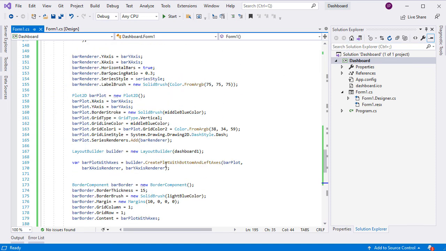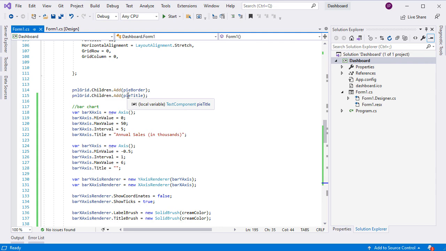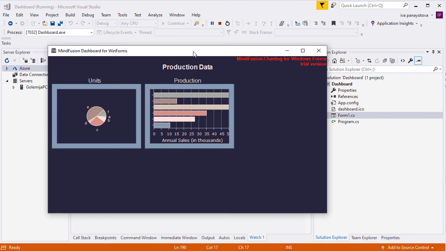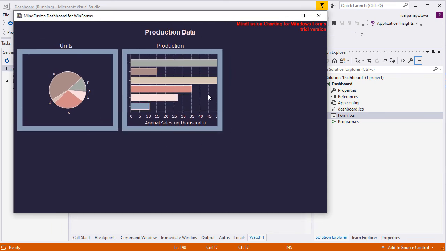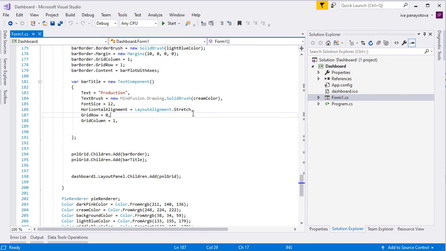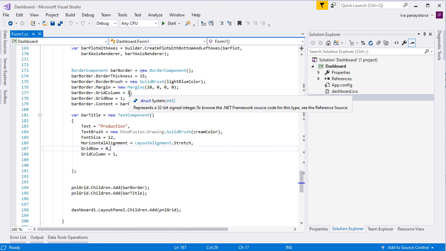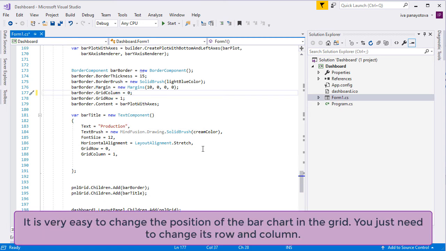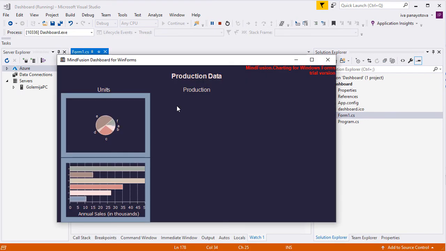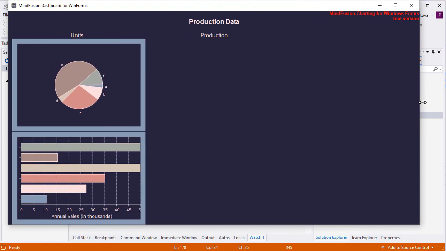With that, we are already building the chart. If everything is okay, we should be able to see it. And here it is. In the original dashboard, the bar chart was indeed under the pie chart. That can be done easily by changing the grid row and column of the bar border. And here it is. Our bar chart now appears under the pie chart, as it should.